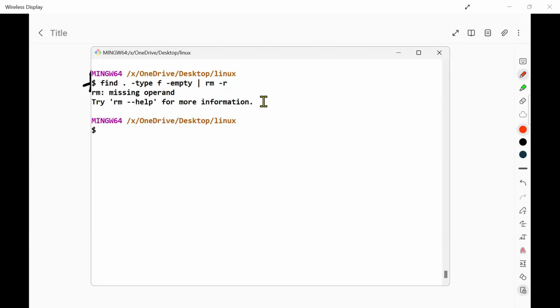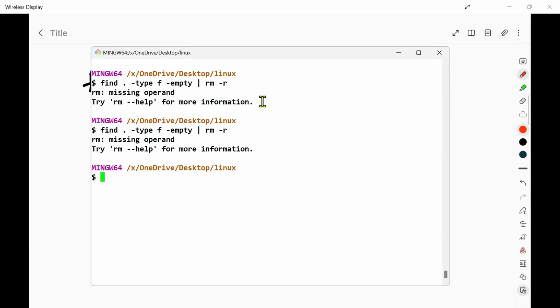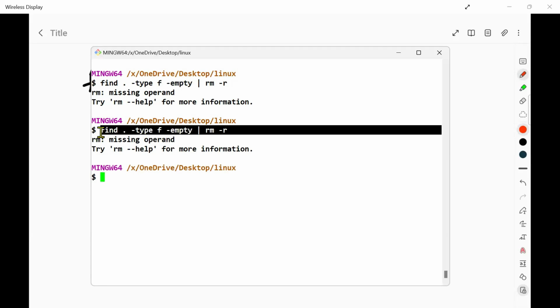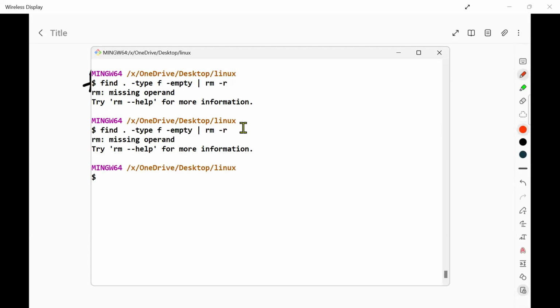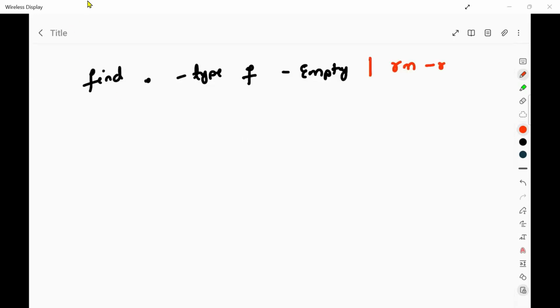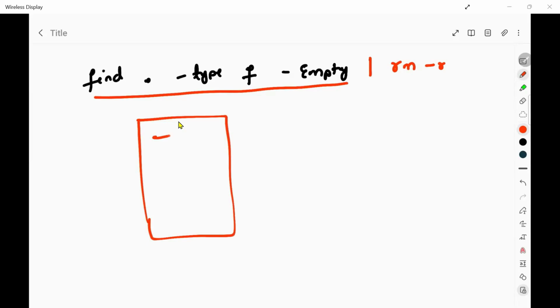See, it is not working. See, the command is perfectly fine. There are no issues. Okay, but there is a small problem here. What is happening? See, just for this command, what is the output? It is listing out all the empty files, correct?